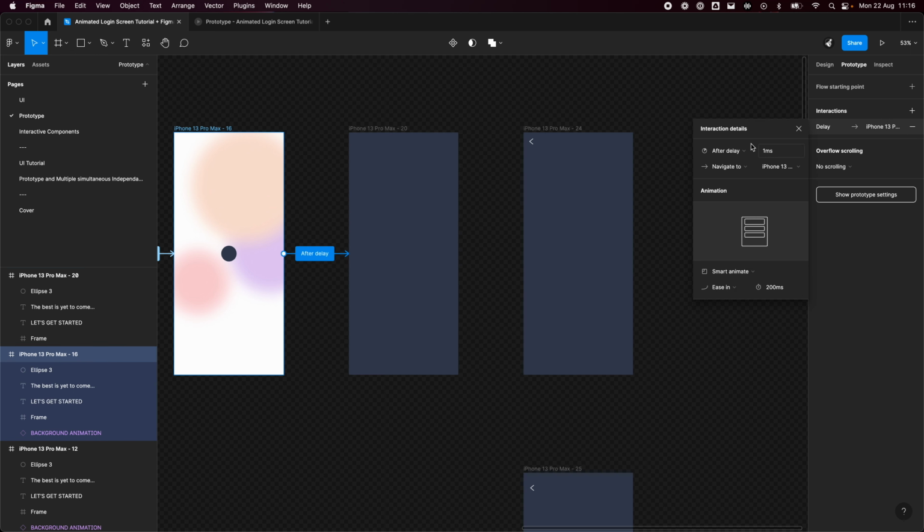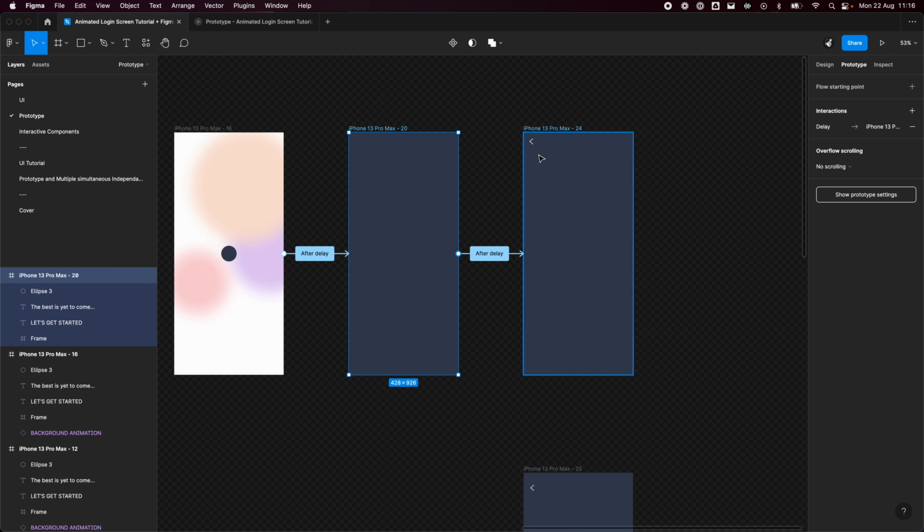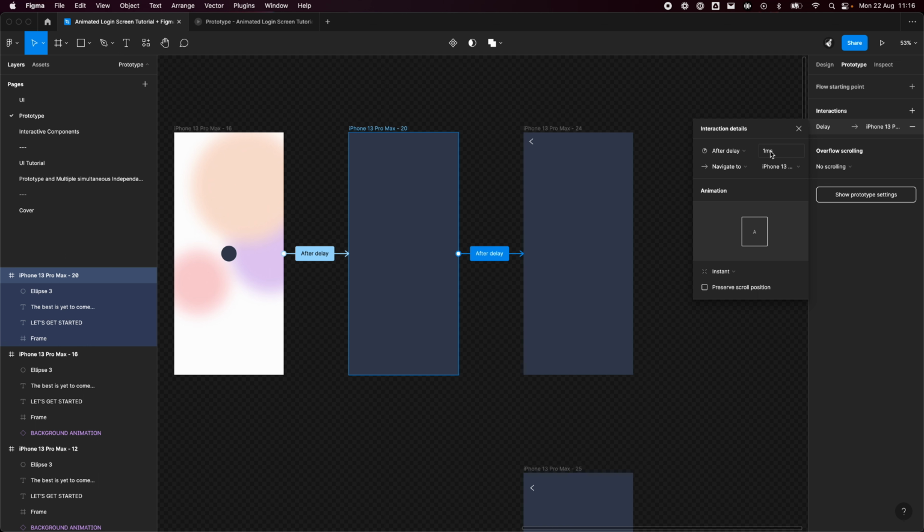Let's just have a look at that. That's 1 millisecond, and it does an ease in over 200 milliseconds. So there's a nice ease in curve between these two frames. On the next one, if we look at the transition, again after 1 millisecond, I really like this after delay of 1 millisecond because it's like working with frames inside After Effects. You're essentially saying that once this happens, automatically do the next thing straight away, or after 1 millisecond, but that's as close as we can get to instant.